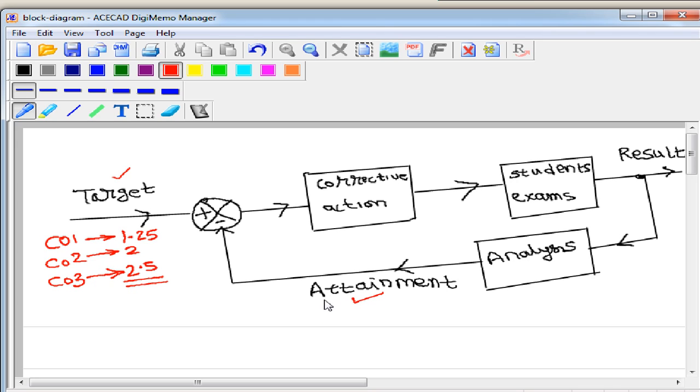What level CO1 has reached, what is the level of attainment of CO2 and CO3. These two are combined with a positive sign for the target and a negative sign for attainment, that is, target minus attainment. Ideally we would want the attainment value to be greater than or equal to the target. We want the attainment value of CO1 to be at least 1.25. If it is greater, fine, we have achieved more than our target. If it is less, we need to have some corrective action.